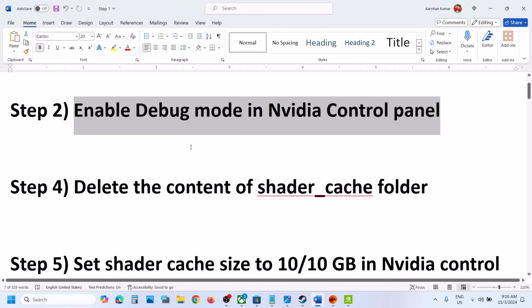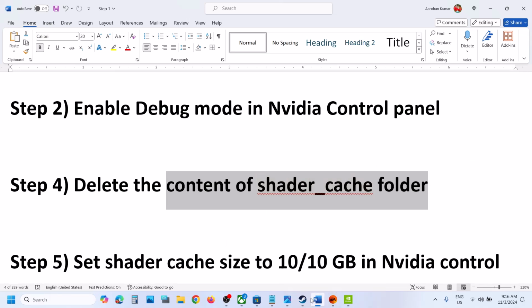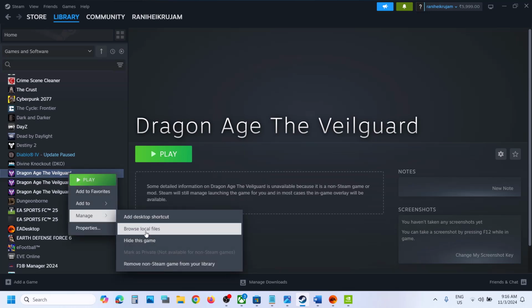Next step is to delete the content of the shader cache folder. Now before you delete it, create a backup first. So you can go to the game installation folder. If you have the game on Steam, you can make a right click on the game, click on manage. Now click on browse local files. It will take you to the game installation folder.